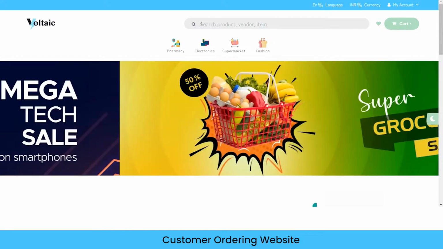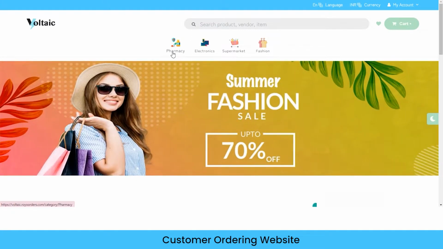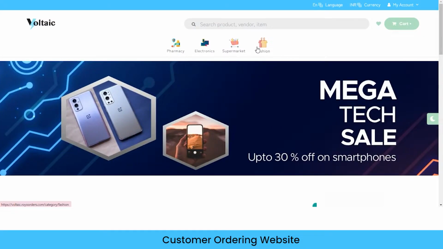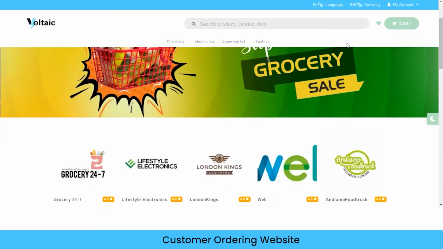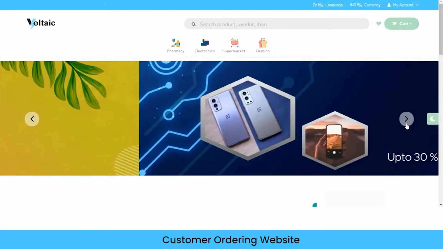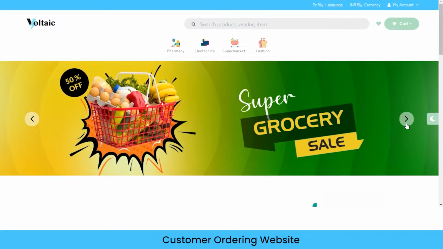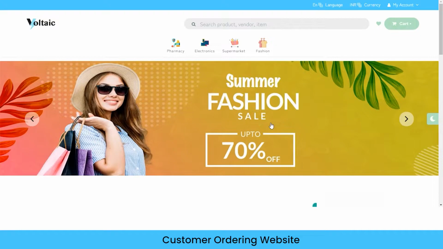From the search bar, you can search for different products, vendors or items that are being sold on this platform. Under the search bar, you can see different categories for products like pharmacy, electronics, supermarket, fashion, etc. And below these categories, you can see the floating banners that are being set by the admin from the admin panel. I'll explain about these in the admin panel later on.